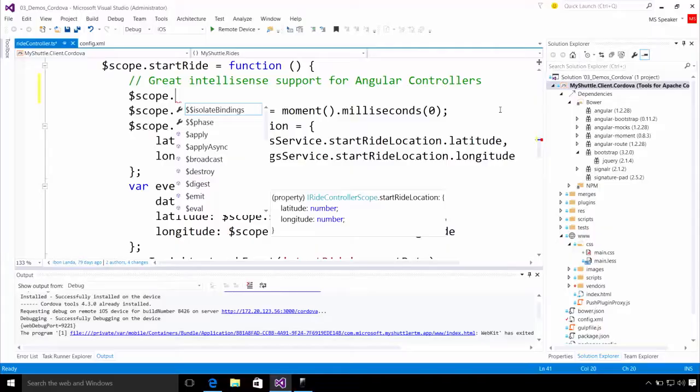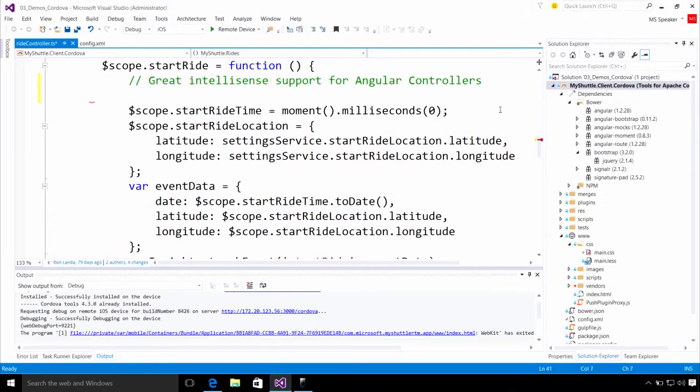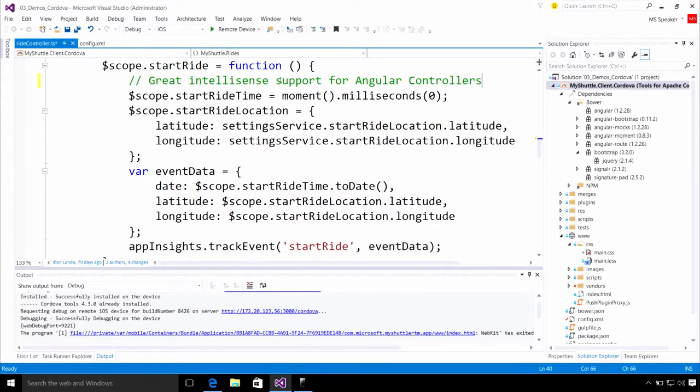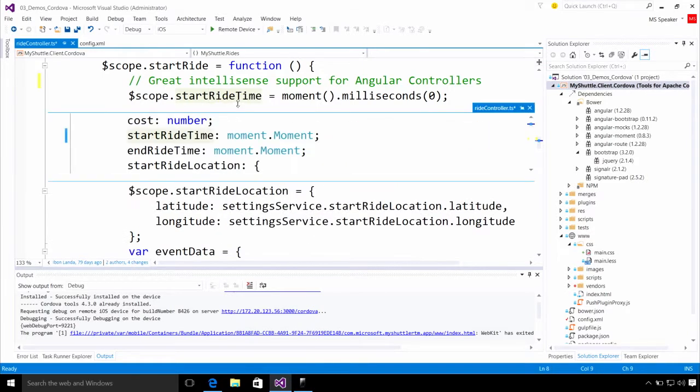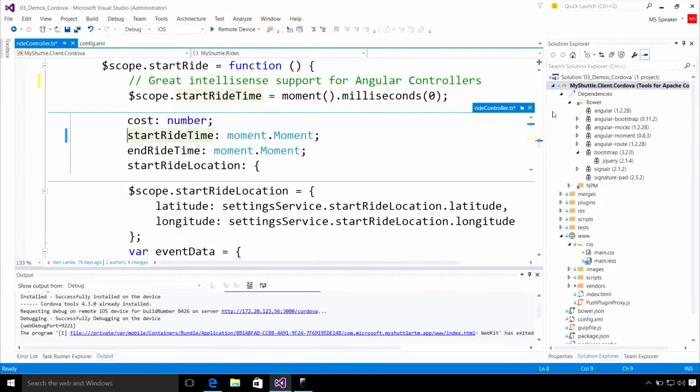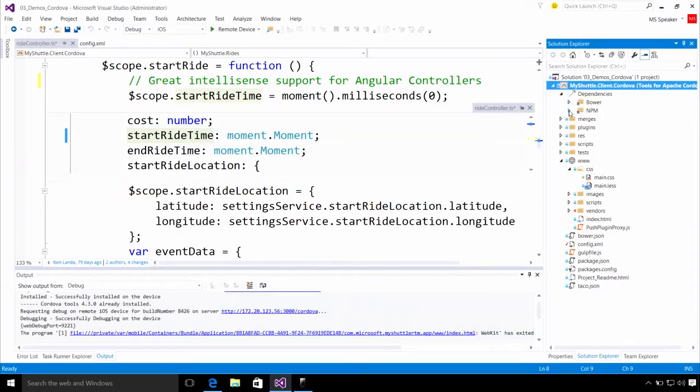You can see what that IntelliSense looks like. The next thing you can see is I can just go ahead and do something like peek definition, and you can see that automatically pop up. Now try that in a JavaScript editor. You really can't get that. It's pretty awesome.